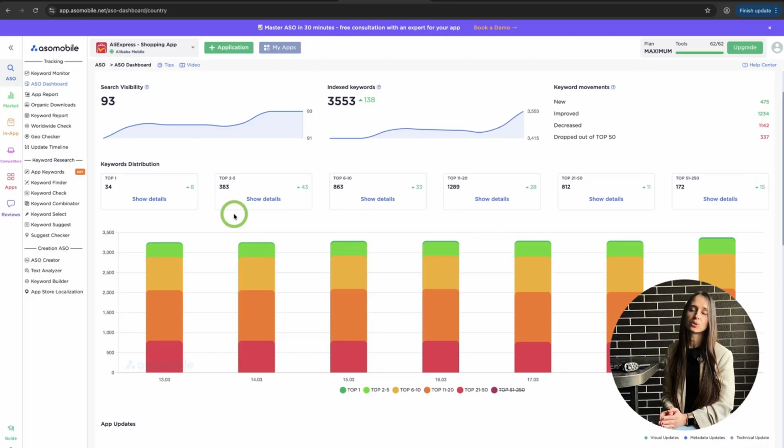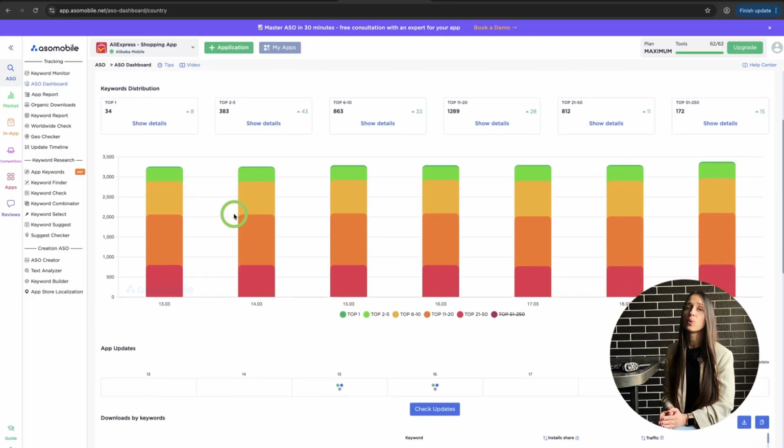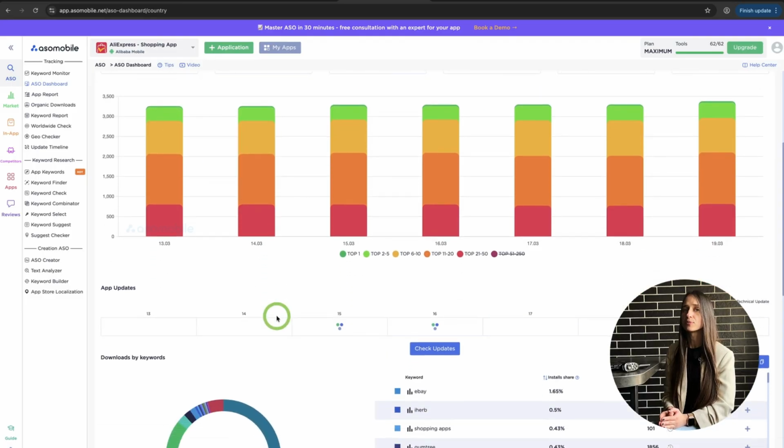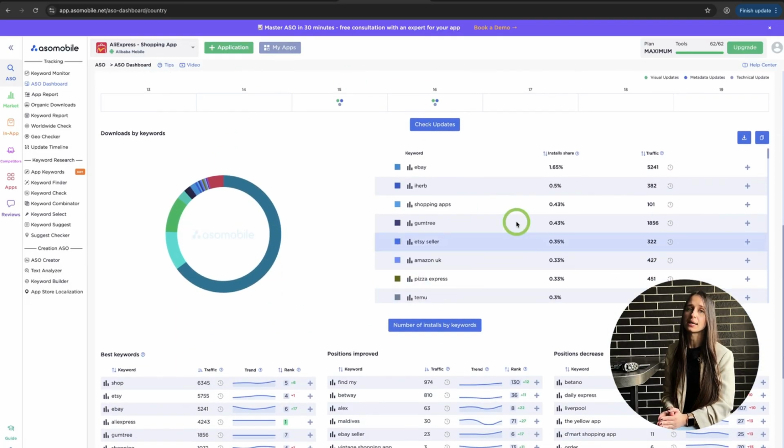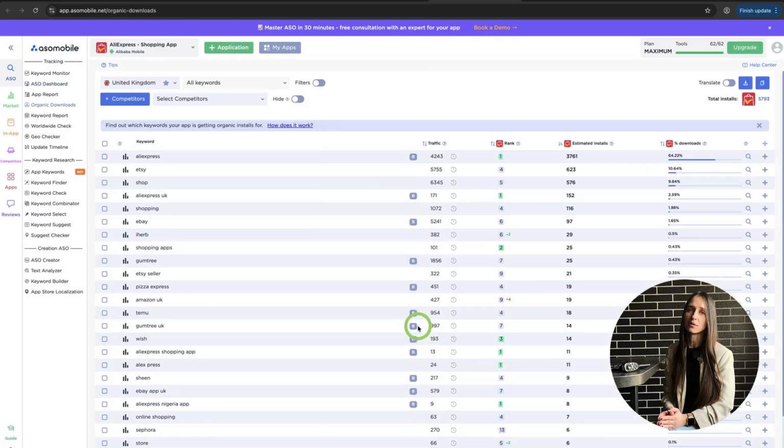Also, I look at the keyword distribution chart. That shows me where my keywords rank. I always focus on the green zone, the top 5 positions. That's where most installs happen. It's very important to monitor organic traffic, the number of installs coming from search. After all, visibility alone is useless if it doesn't lead to installs.